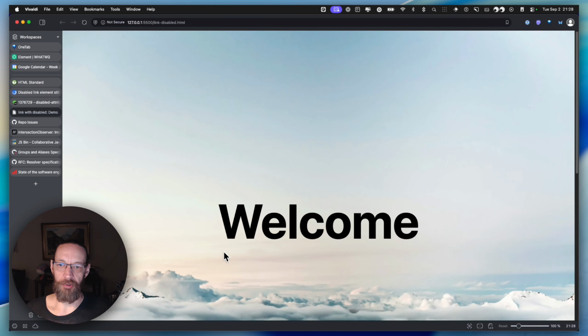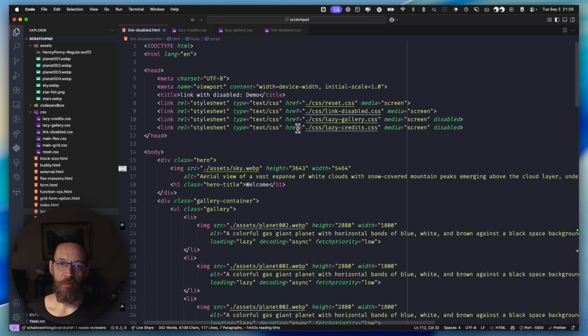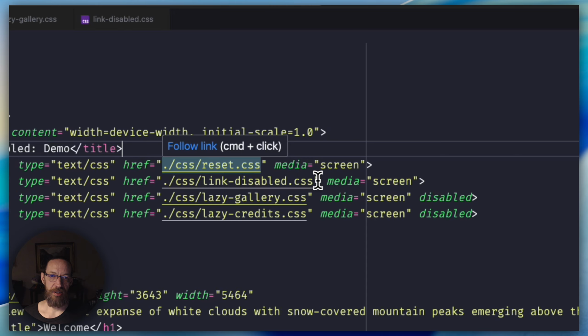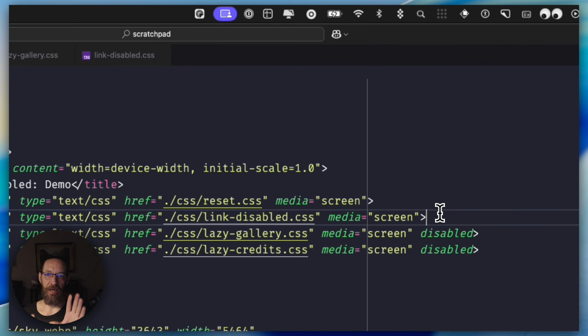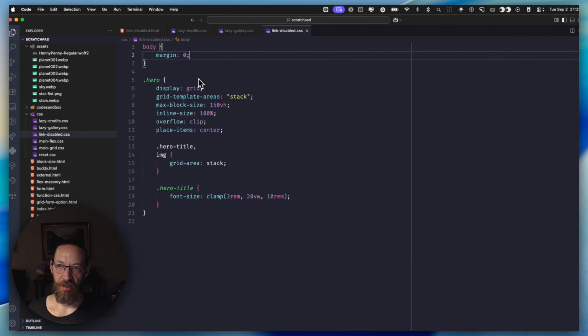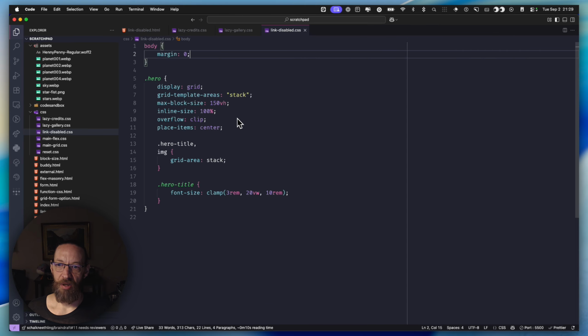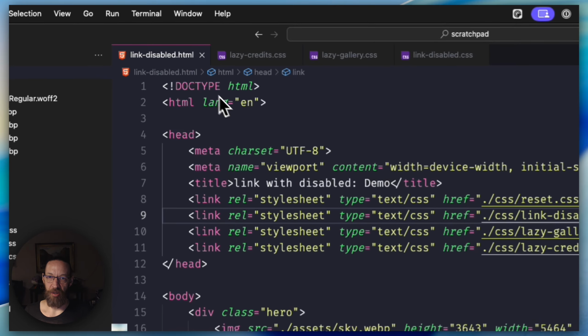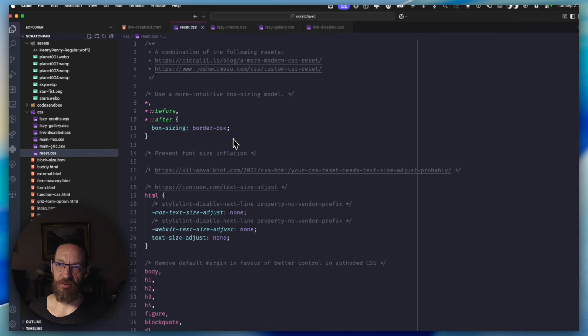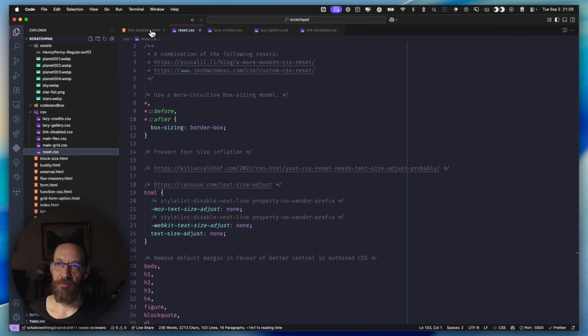So very simple, but here's what I've done to demonstrate this. We have 4 style sheets. We have a reset, link disabled. That is the main CSS for this page. And all that link disabled is just this little bit. It sets up our hero and it adds a margin 0 to our body. That's all that one does. And then of course our reset is just our usual reset, just set some defaults.